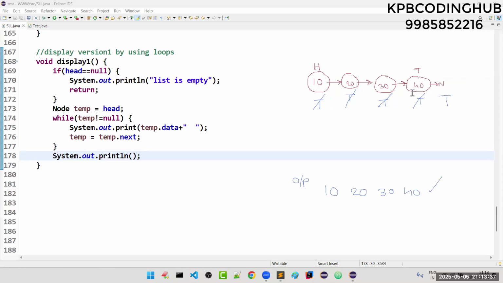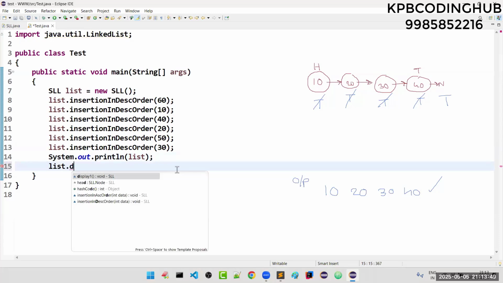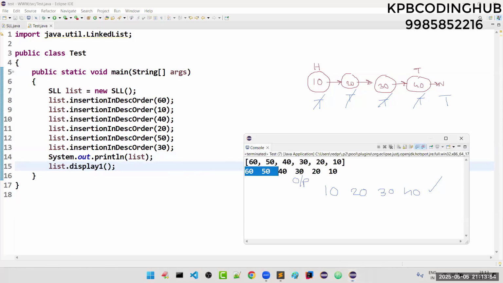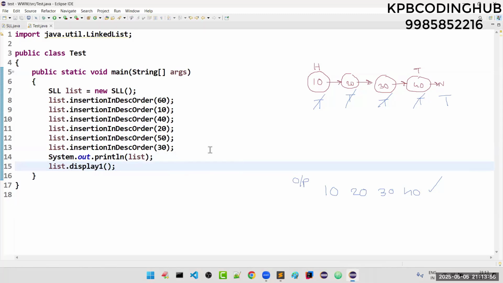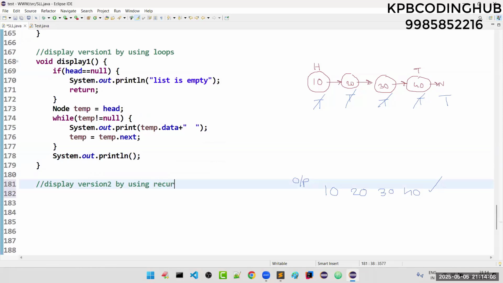Yes, sir. Let me run this code. Sir, after this, I am taking list dot display 1. Is it displaying the same elements or not? Yes. Sir, now I don't want to use this iteration. I want to use recursion. So display version 2 by using recursion. Can you please use recursion to display?